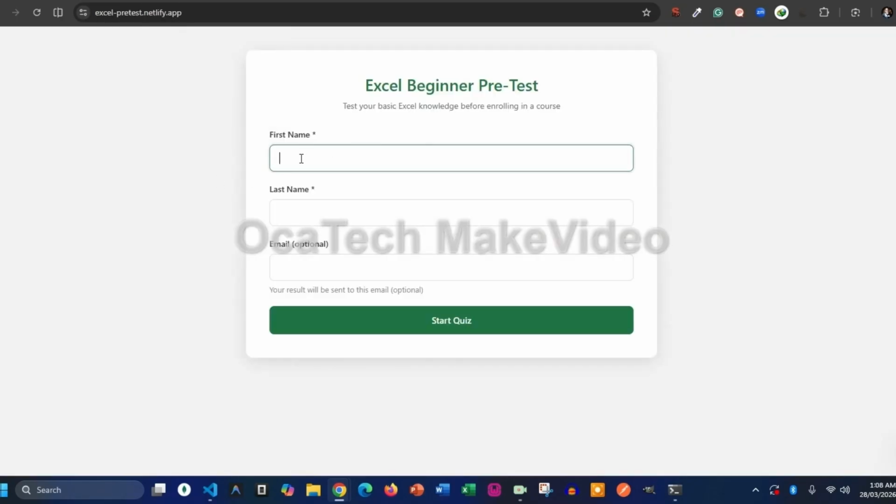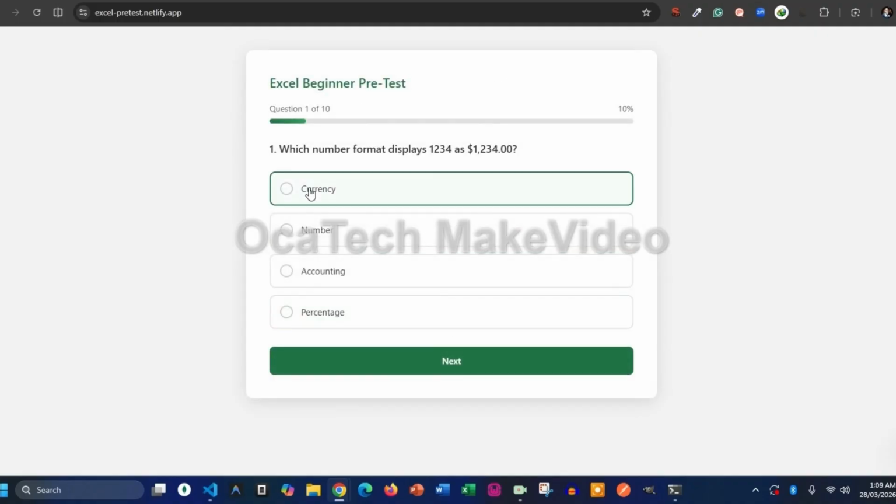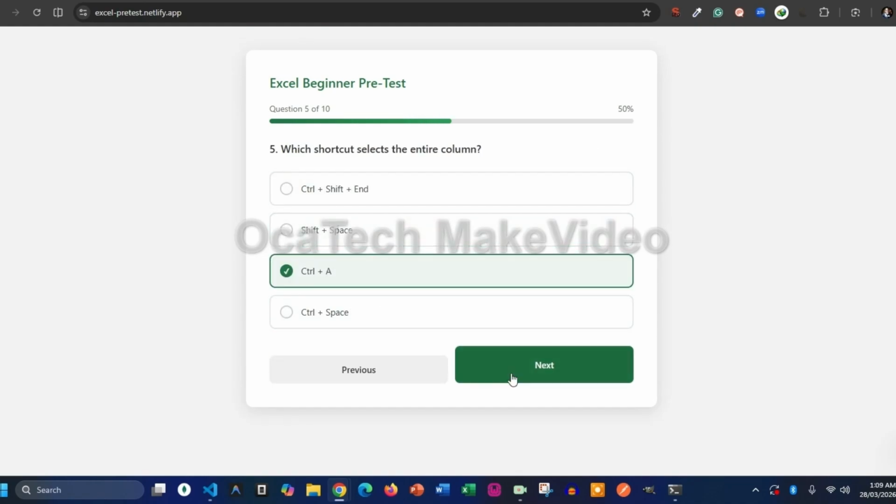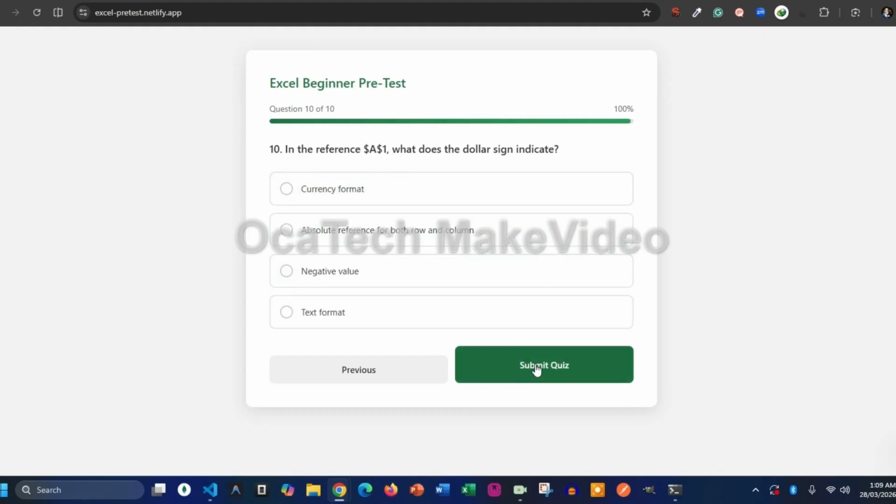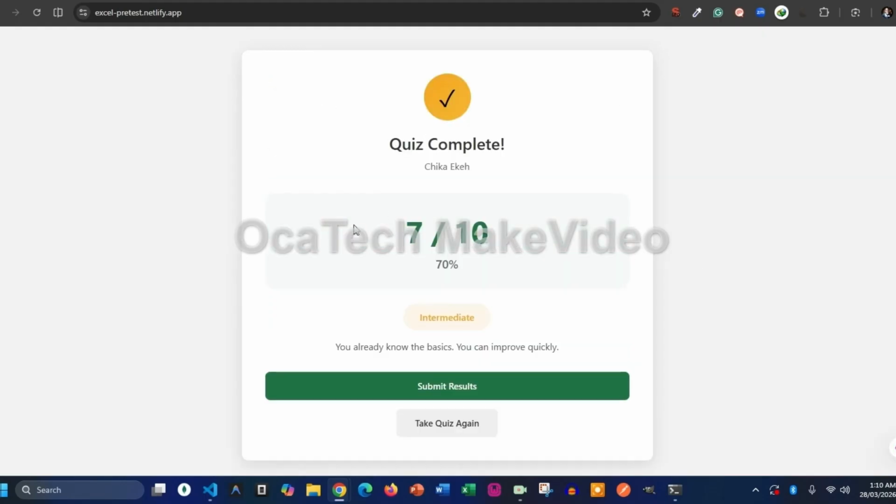I'm going to start by entering the first name, the last name, and the email, and clicking start quiz. I'm going to answer these questions randomly, guys, so I will not be checking for the correct answers because of time. When you finish and see the result page, this is the result page for this particular user.